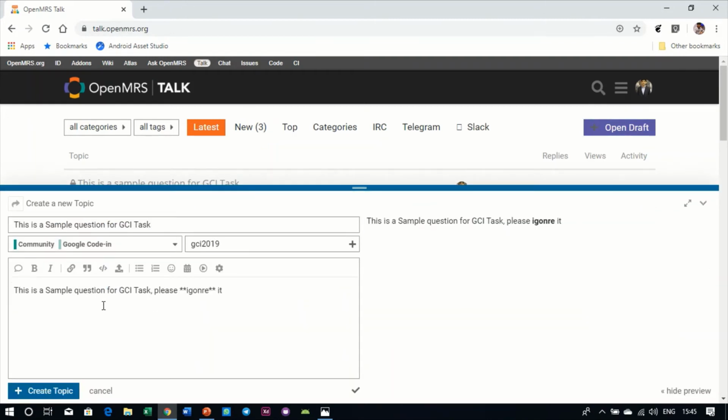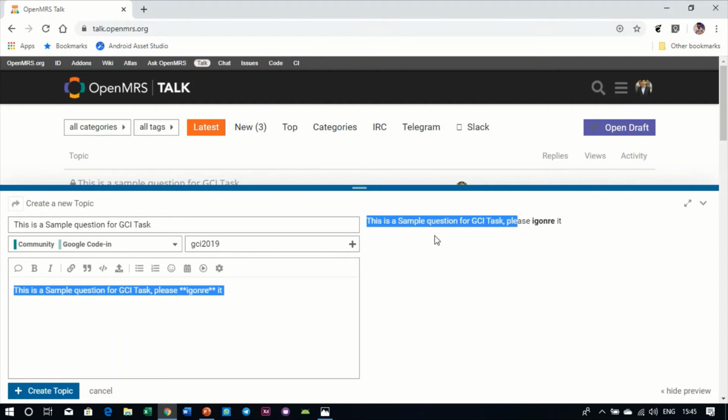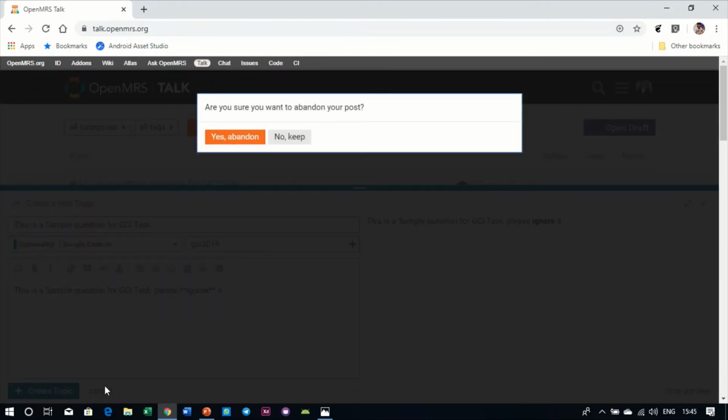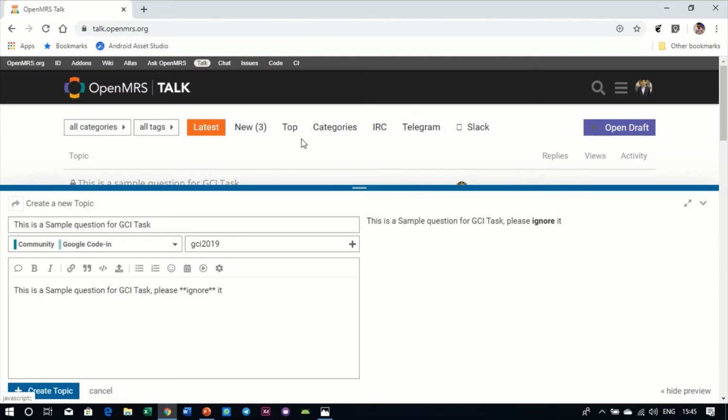Now you can edit your question if it has any mistake. Let's see if it has any mistake. Oh yeah, I have misspelled the word ignore. Let's correct it. You can ask your question or you can even cancel it. If you click the cancel button, it will ask you for a confirmation. And to post your question, simply click the create topic button and the question shall be added to Talk.